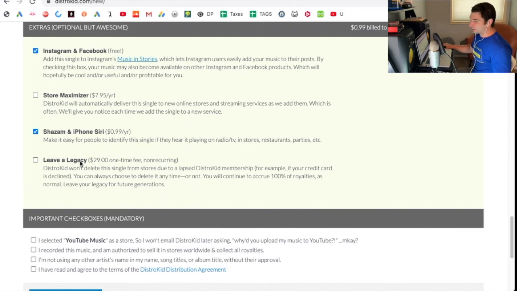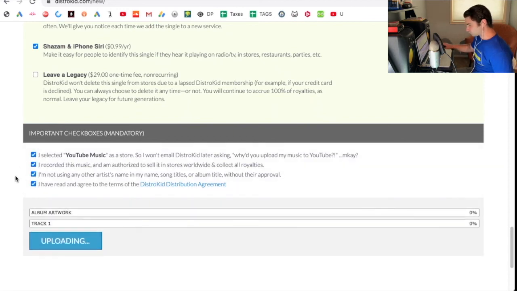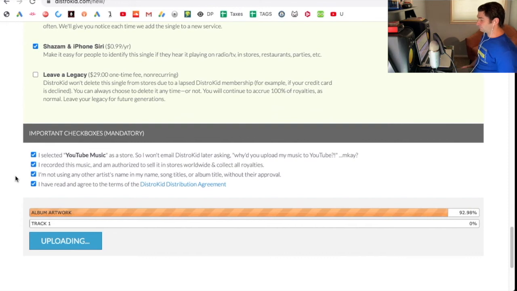To me, I think that might be useful if you're only releasing 1 or 2 albums every year. Might not be a bad idea, but for me, I release a lot of music. It's not worth it to me. And then you have to select all of these. These are basically just the legal stuff done. And as you can see, that's actually it.